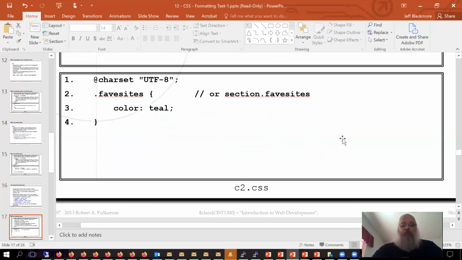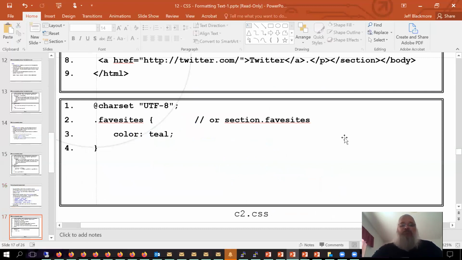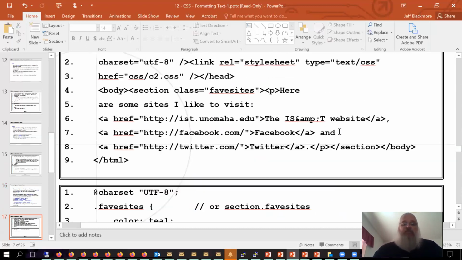So here's what we're going to do. We are changing our HTML code a little bit. We're going to set up a section with a class of fave sites and set up 3 links. And everybody should know about links by now. So we've got a paragraph that says, here are some sites I like to visit in plain text. Then we've got 3 anchor tags so that our link goes to ist.unomaha.edu or Facebook or Twitter.